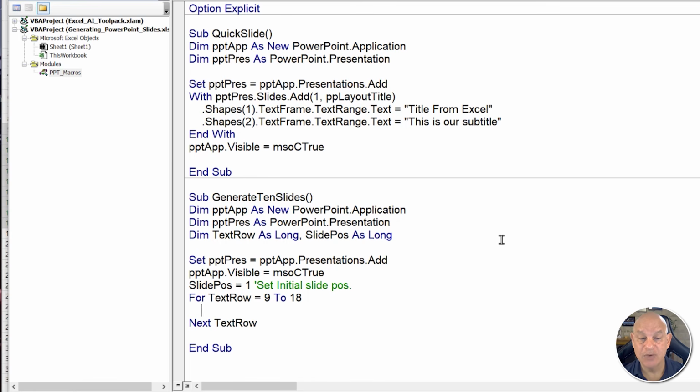Once we have that set, we are then going to focus on those individual slides. We are going to then create them and add the appropriate text. So to do that, we are going to focus on just as we did before, something just like this, focusing on the PowerPoint slides. We're going to add, and we're going to use a layout. But instead of the slide position being 1, we are going to make that variable.